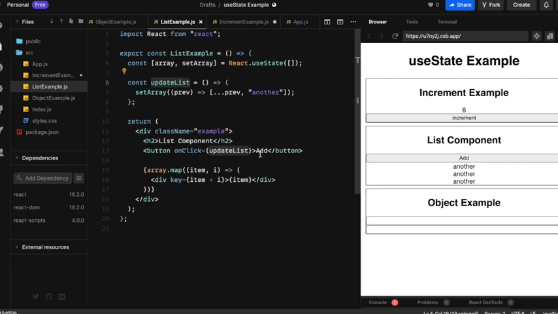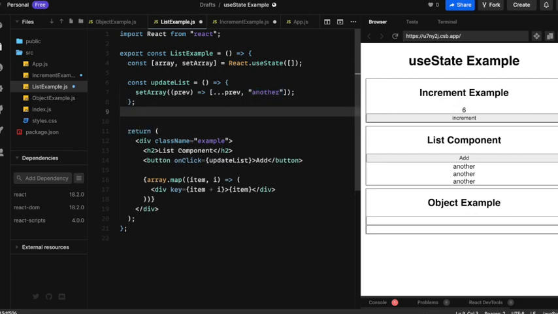So what happens when I click add? Well, what we're doing here is just like what we talked about in the previous example. In the set array function, I've passed in another function which would receive the previous value, and I spread that into the array, and I'm just appending another to the end of the array. So every time we're doing this, our list is going to look like this.